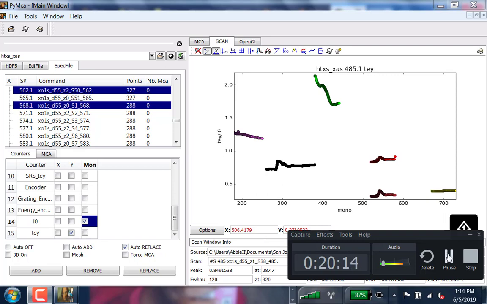That's correct. And so once we're here, we can now say, hey, we've got some good data, and let's go ahead and bring it into Igor.